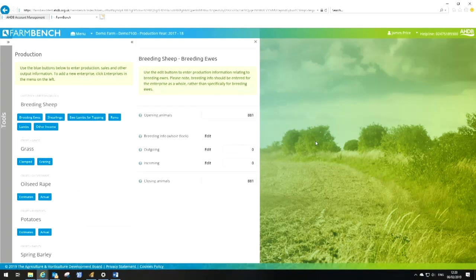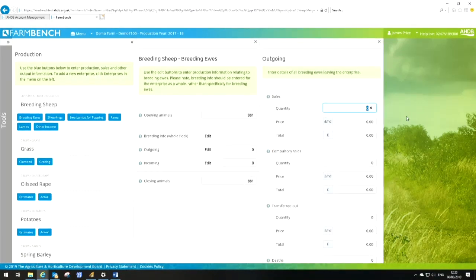Okay, so that's the breeding info then. Do we now need to do the outgoing stuff? So what we're looking for now is the outgoing. If you think of, say, we're taking this from the 1st of November, we're looking for sales and deaths, anything that's left between there and the 31st of October. Yes, so we're trying to capture everything that's gone out, from the 1st of November 2017 to the 31st of October 2018.